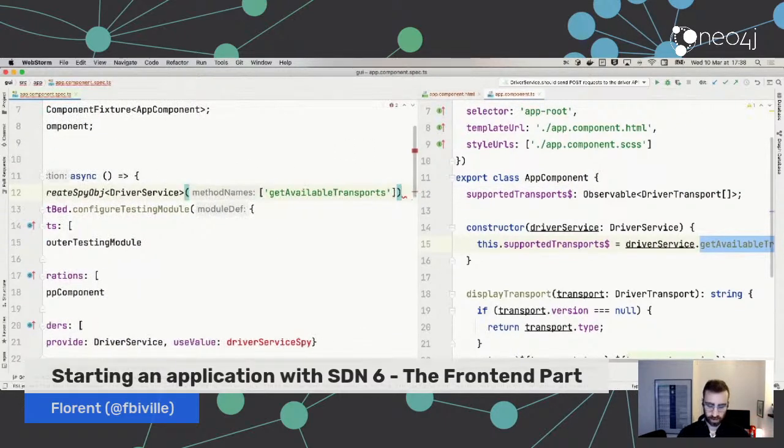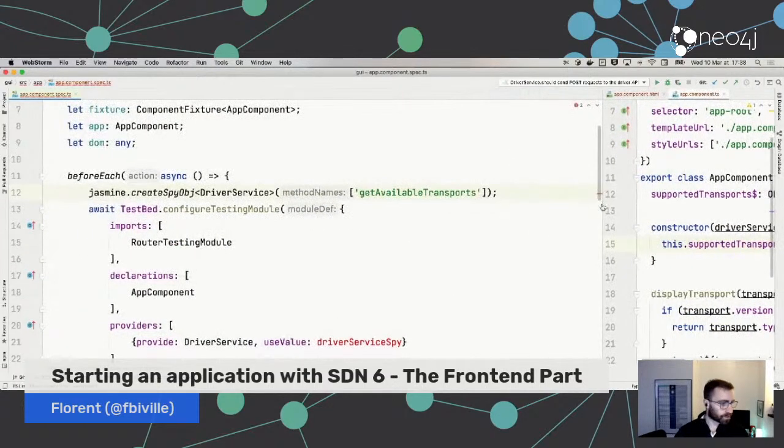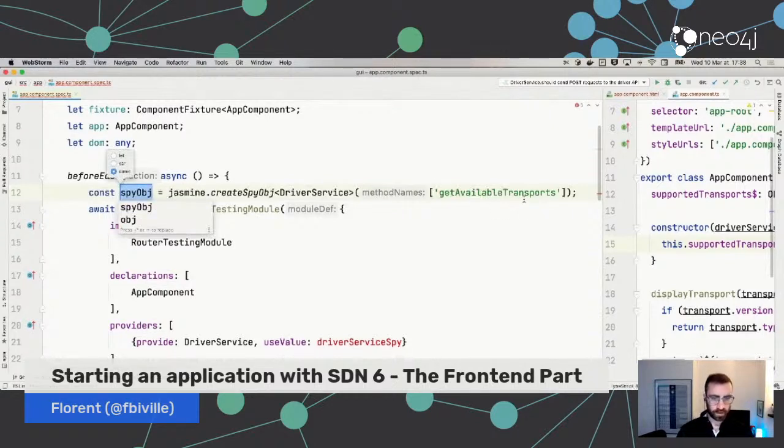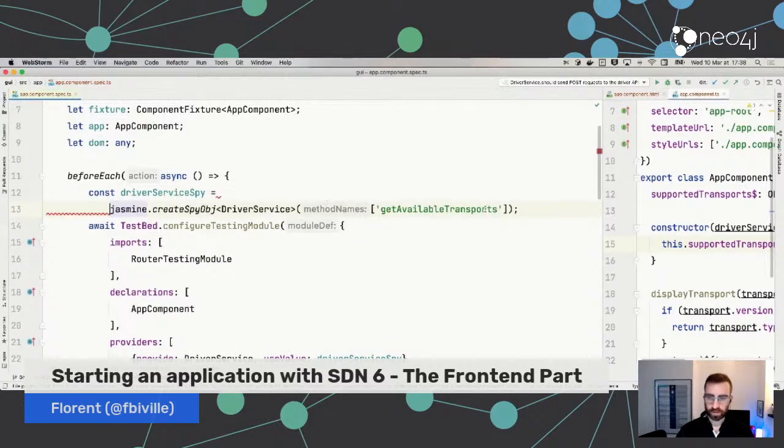Of course, at some point, we'll have to mock save because we don't want actual HTTP calls in unit tests. That's a service concern. That's not a component concern. So that's my driver service spy, and yeah, I might just put it here because right now it's kind of big.